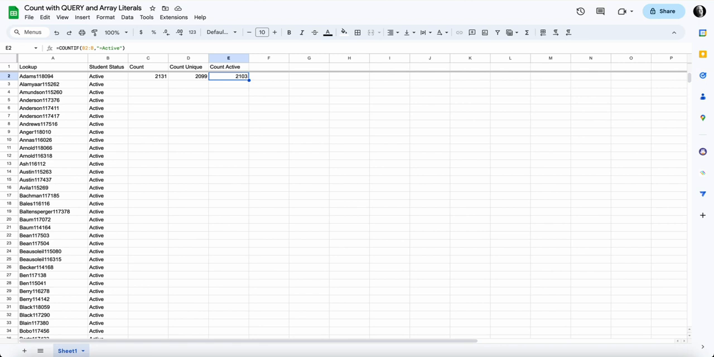Hello, folks. I wanted to share a formula today that was helping me solve a problem. I have a sheet that has some formulas in here. I have 2,131 rows of data in here. I suspect I have some duplicate names in this lookup.